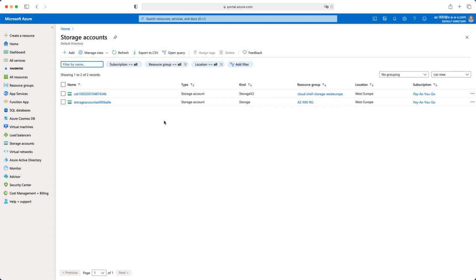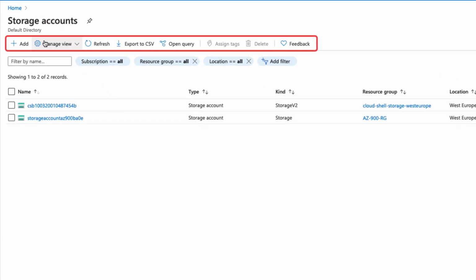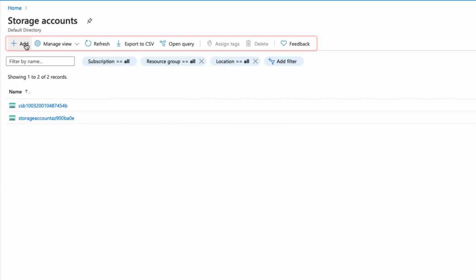And currently I see that I already have a storage account, and this one is related to our Azure Cloud Shell machine. As you can see here, the resource group is Cloud Shell Storage, and then my region that I'm working in, West Europe. So this storage account was created automatically when we first started Azure Cloud Shell earlier in the course. Alright, but now let's manually create a new one, so I will select Add at the top.